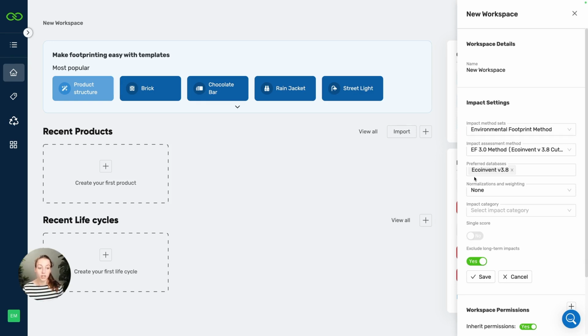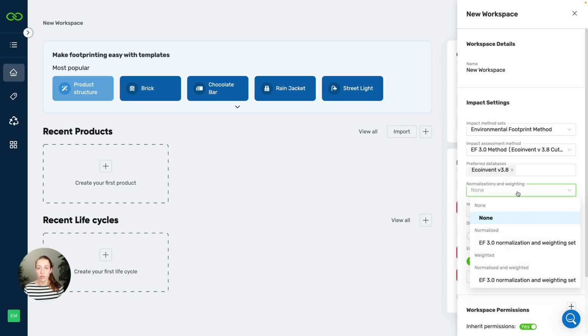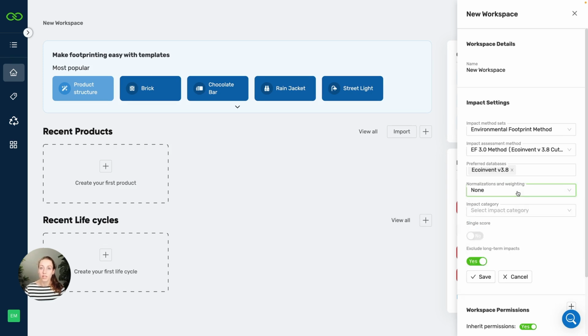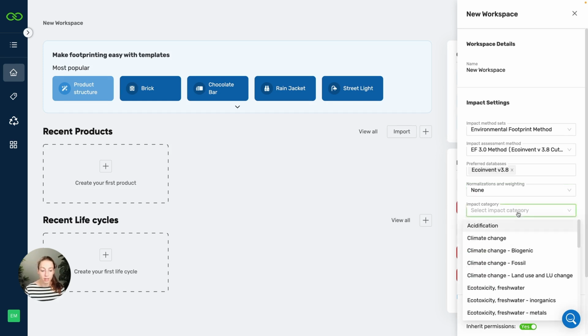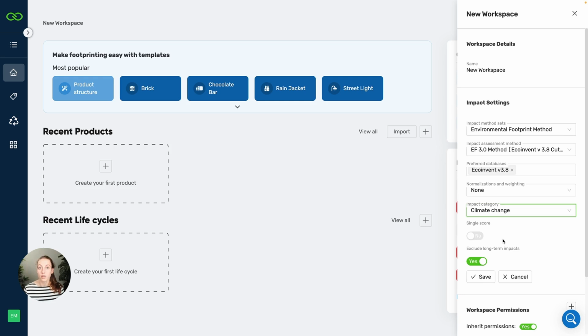The third thing that we can choose is whether we want to normalize our results. That means that they are all converted to the same kind of unit, and so you can add them up, for example, or compare different impact categories. For now we're not going to do that, so we're just going to leave it on none. Then finally you need to choose an impact category that you want to see by default whenever you open a product. So this is not super important because you can always change the impact category while you're looking at your products as well. But this is nice to put it on one that you are going to look at often, so you will have that one by default.